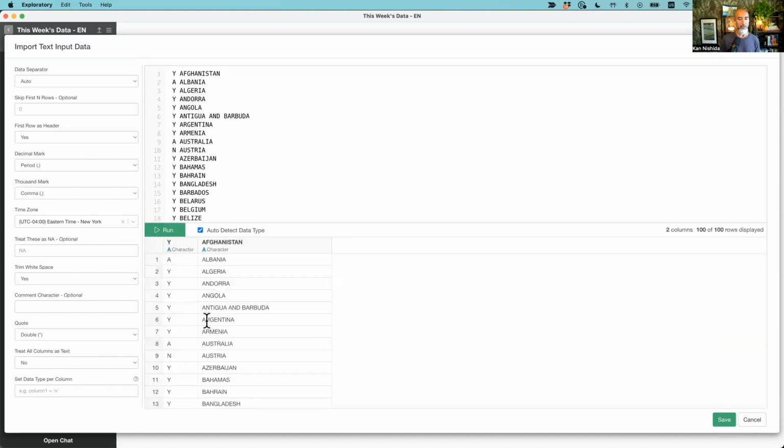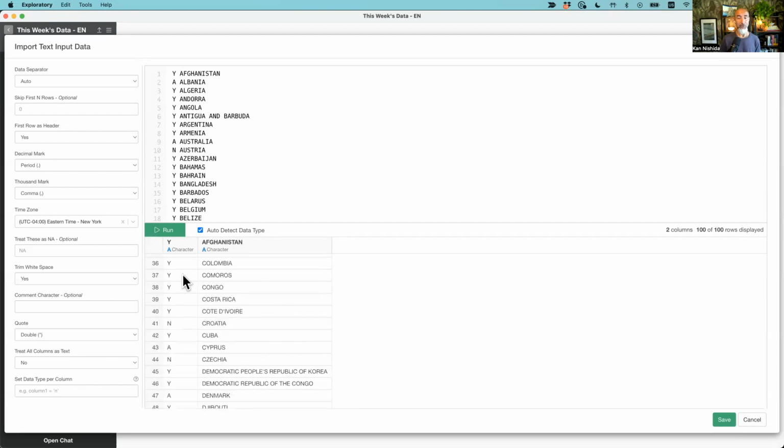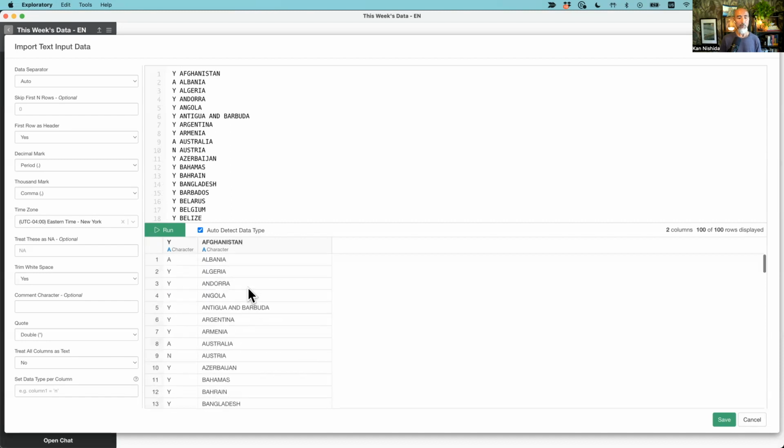Okay, and here it looks like it's working. The first column is the Y or N voting result, and the second column is the country. The problem, though, is look at the column name: it's actually Y and Afghanistan. This is because the default setting takes the first row as the column header, but in this case I don't want that. These are the data, not the column header. You can change this to no, and then this gives us virtual column names like X1, X2, and that's fine too. Then you can import and change the column names later.